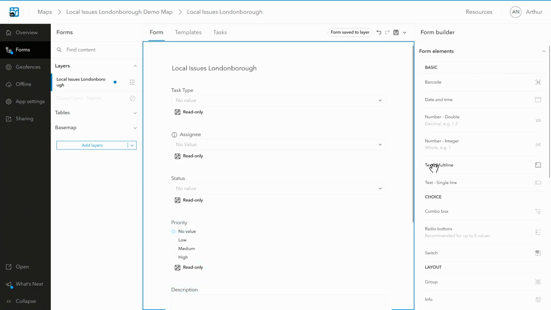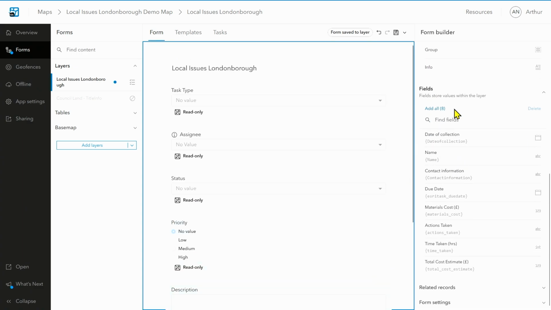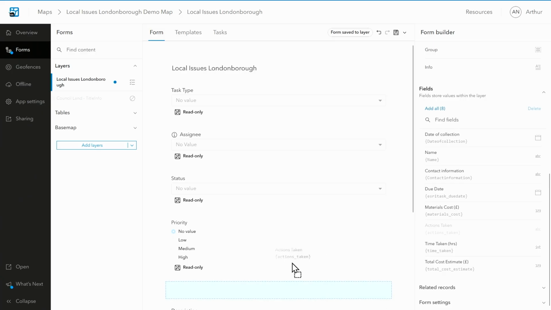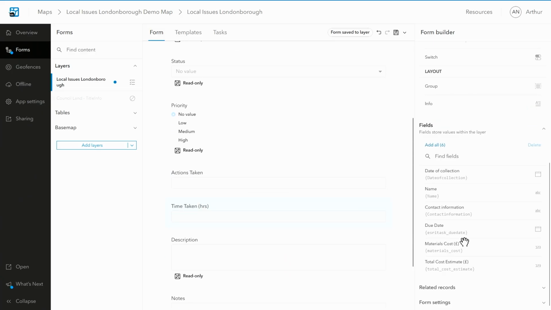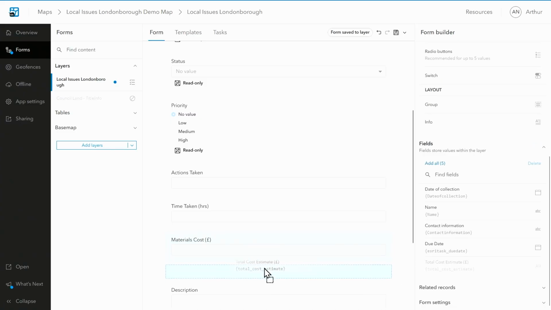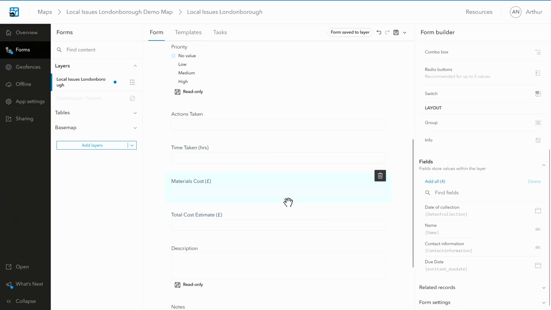So we'll just do that for all of these. And similar to the action, this is all just a simple drag and drop interface. So if we scroll down on the right-hand side, we can see all of the fields that are contained within our data, and we can just drag these into the form. So maybe we want our actions taken, and then maybe a time taken, and materials cost estimate, and then total cost estimate, maybe. And so, yeah, we can just reorder the form and structure it however we like.